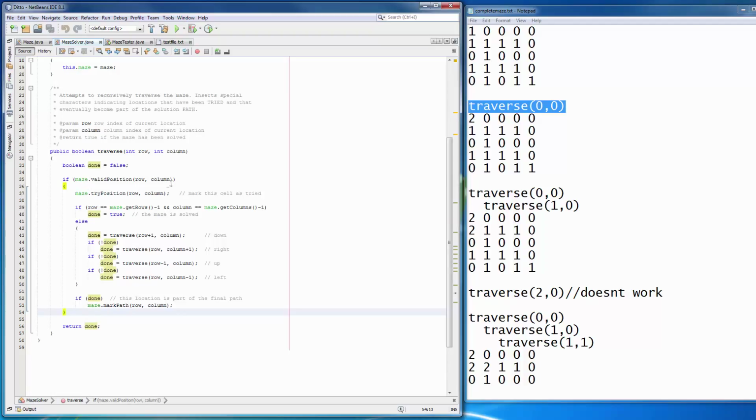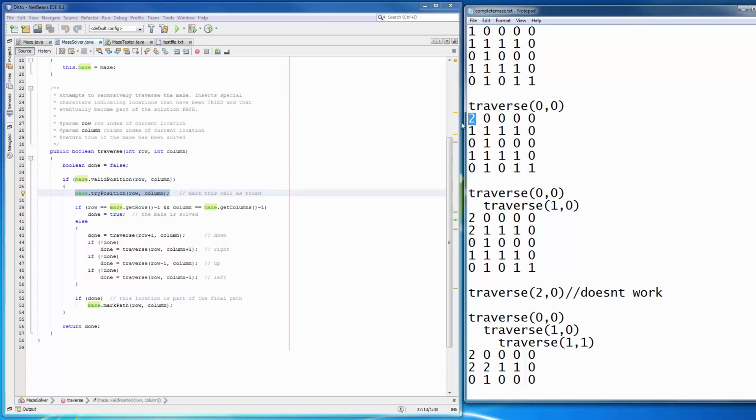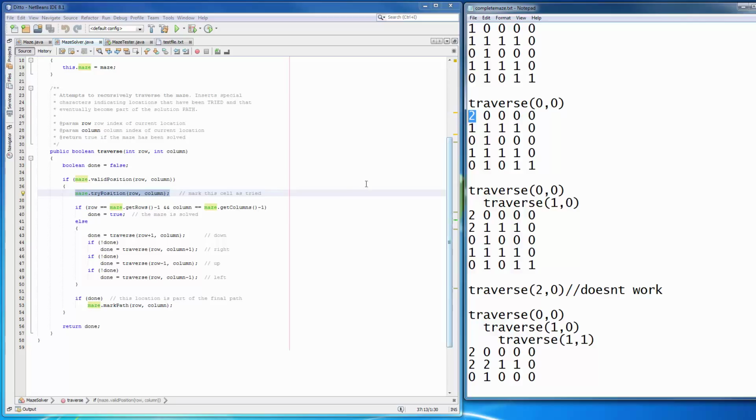All right, so let's say it is a valid position. In that case, I go inside the if statement. The first thing I need to do, because this is a valid position and I'm trying to traverse it, is to mark it. So I'm going to go to the maze, call .tryPosition, so it's going to go to that 0,0 and put the 2 in there. This line here corresponds to this over here, this 2 that I put into my maze. That's where I marked that I was going to visit that place, or I had visited that place. So this line does that there.